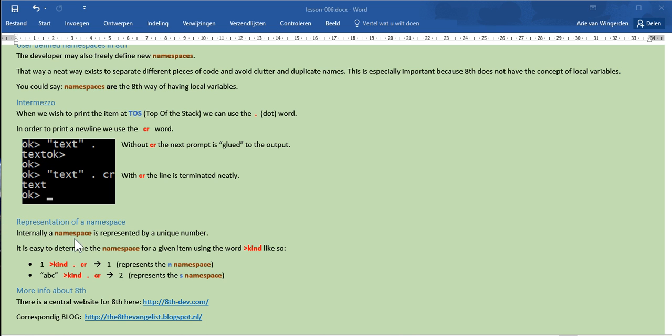So we need that for an example of how we can look up the representation of a namespace. Well, you can use the greater kind word to look up the namespace of something on the stack, on top of stack. So for example, for a number we get the result 1. So the number 1 represents the N namespace. For a string we get the number 2. So the number 2 represents the S, or the string namespace.